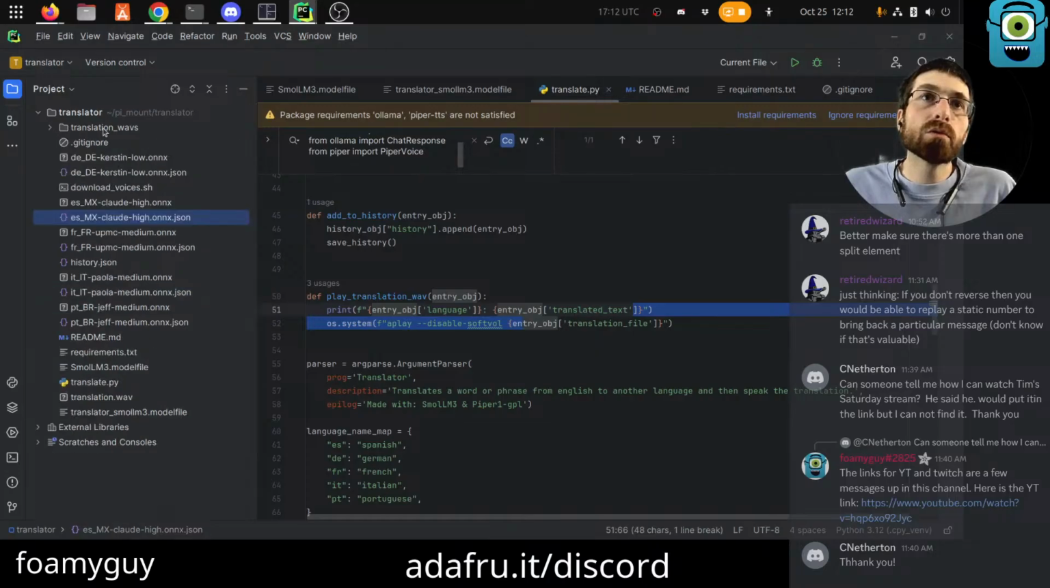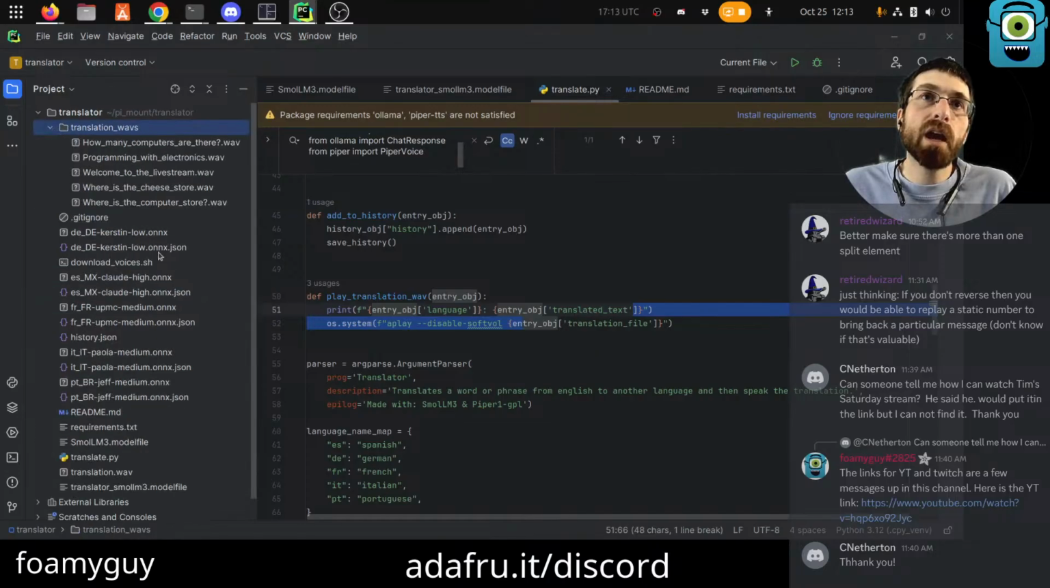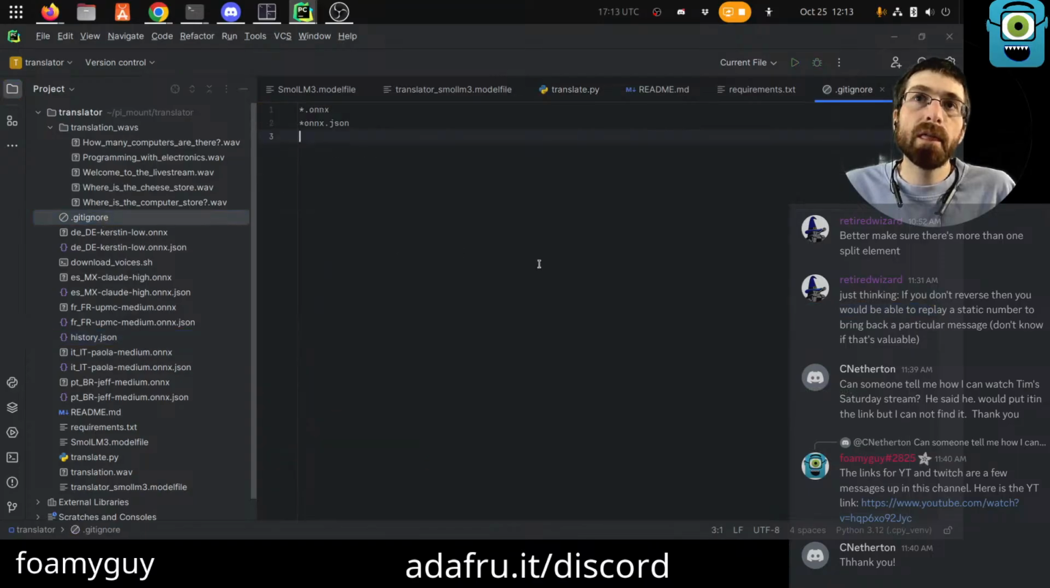Now what we will copy everything. I should add translation waves and history to the .gitignore. Or I copy. Well, the folder we want actually. Yeah, the folder we want. It's just the file.